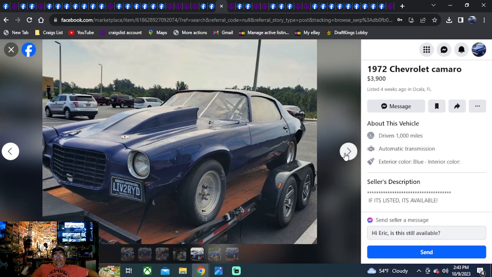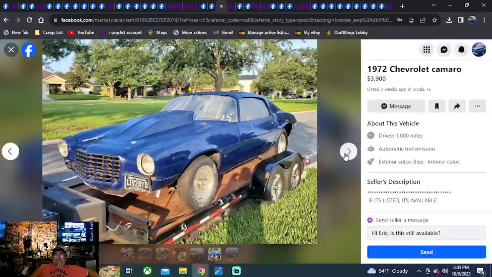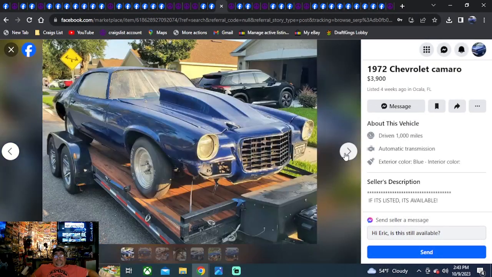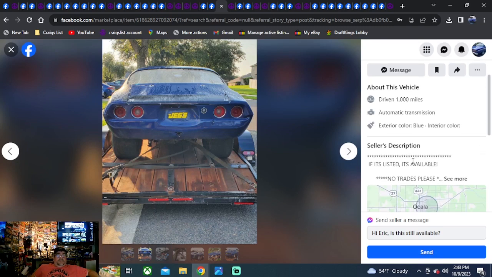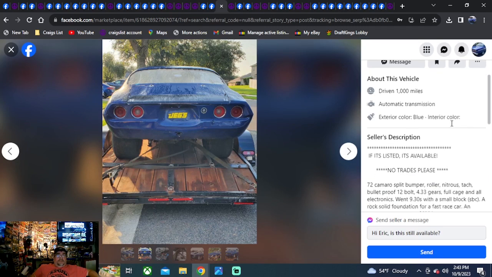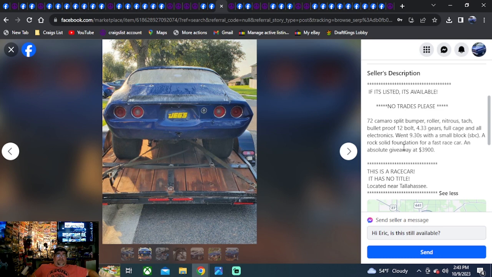Looking for a drag car? We found our first one. It's a 72 Pro Street. Got some small back tires on it. If it's listed, it's available. I love that. 72 Camaro split bumper roller.